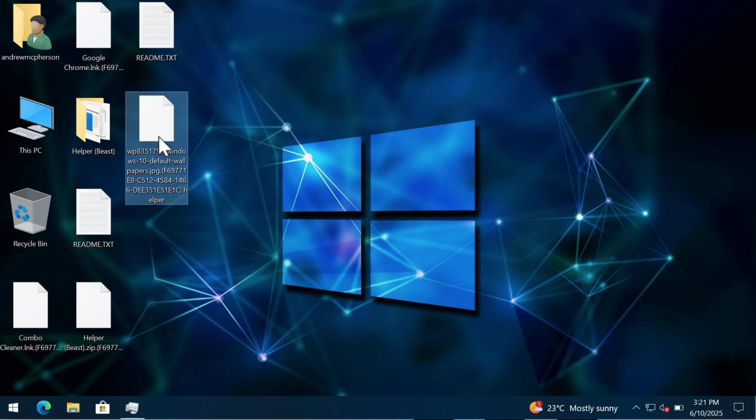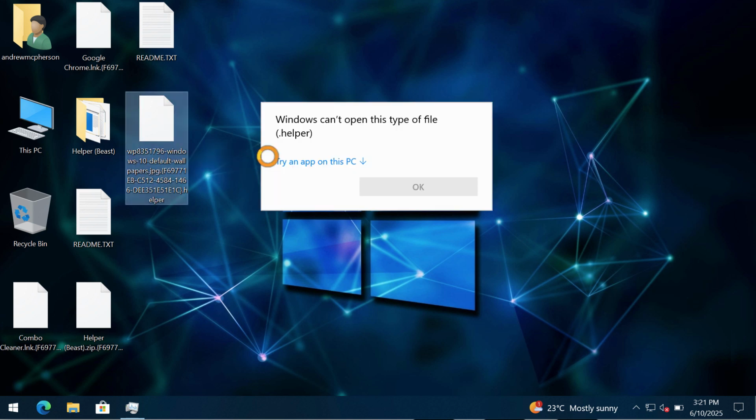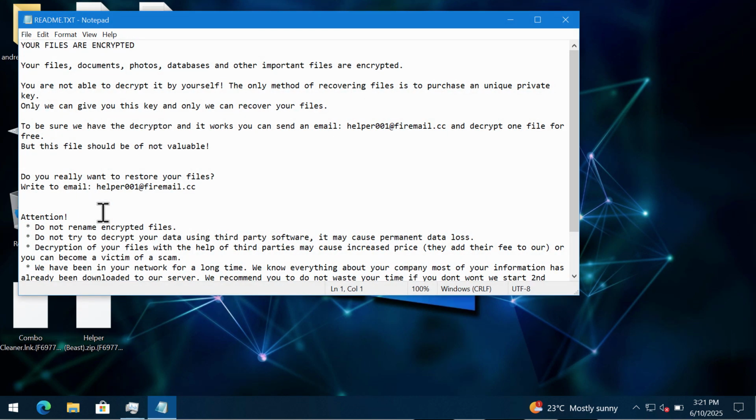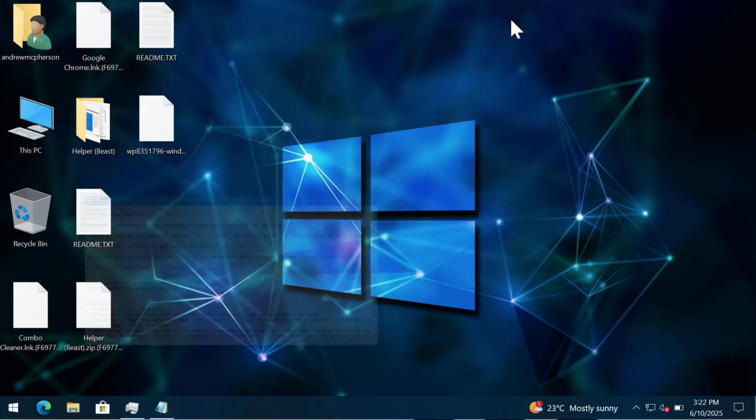The ransomware appends a special helper extension to the file names. It also reveals a ransom note where it tells the victims that they need to pay a special ransom, supposedly for file restoration. Paying the ransom is not a good idea. Do not waste your funds and do not pay the ransom.